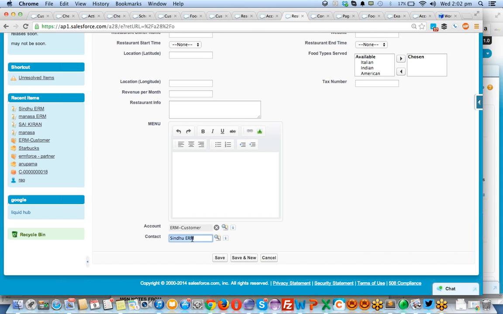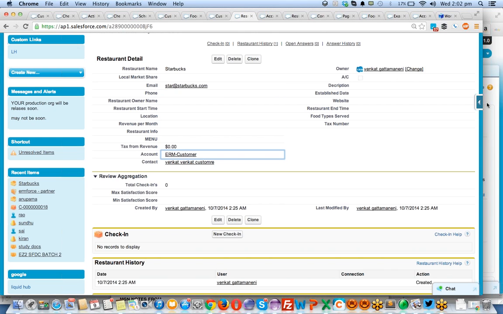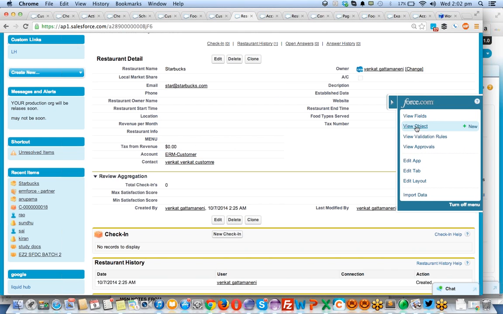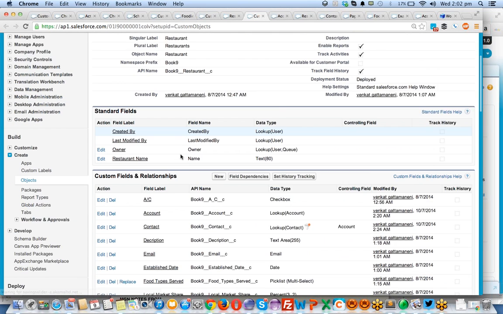That will give you really bad results because the case is raised by the account called ERM customer Manasa, but you are mapping the contact of some other company's Manasa record. Let's do one thing. Let's remove the filter and see what will happen. We will check it. Go to restaurant object, view object.